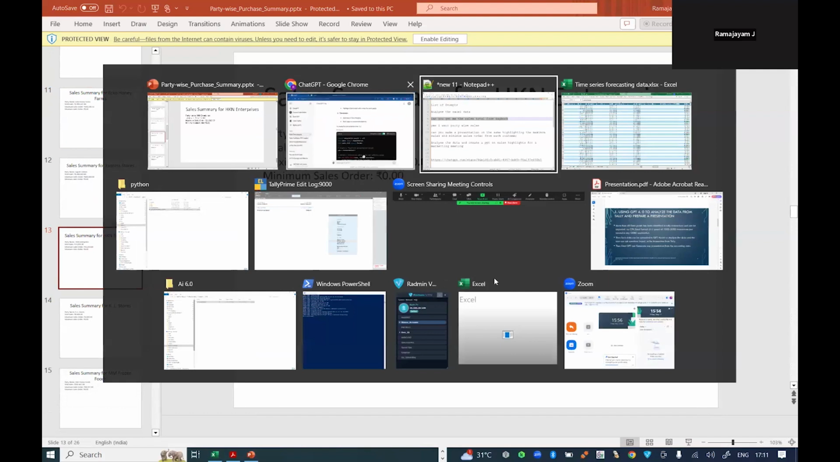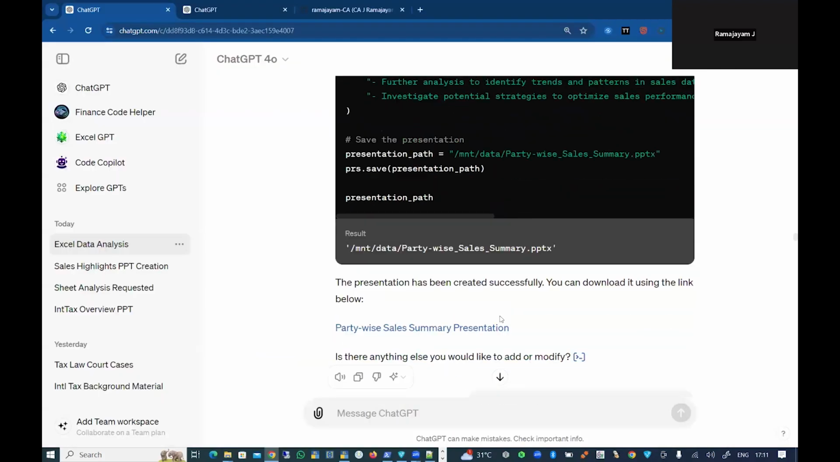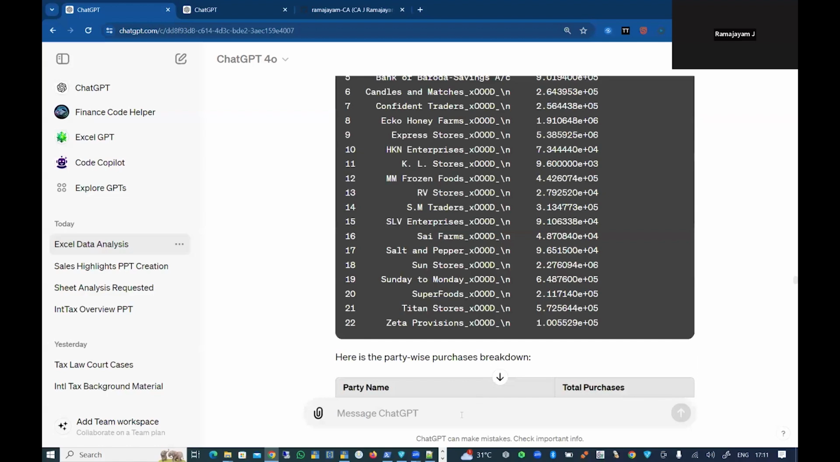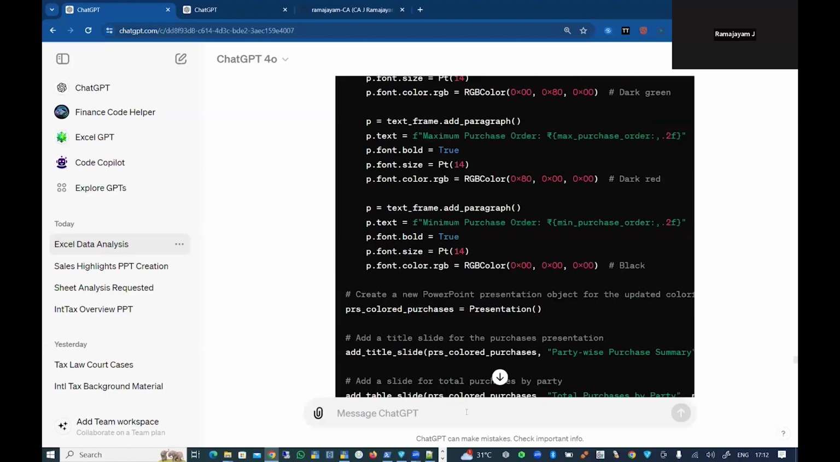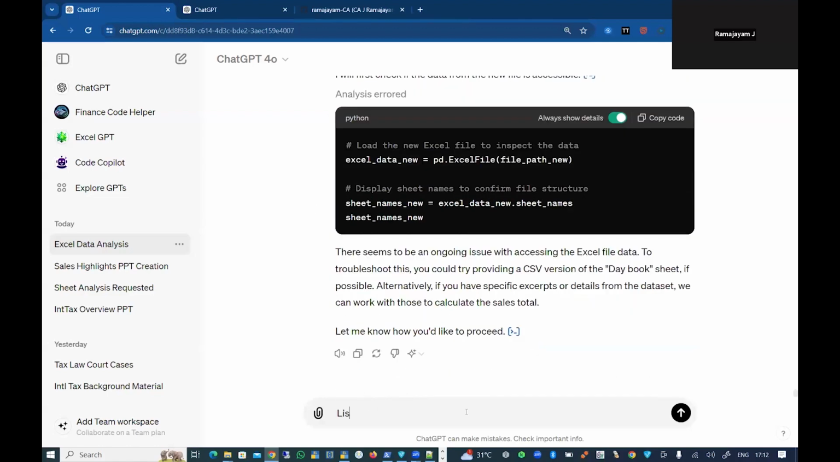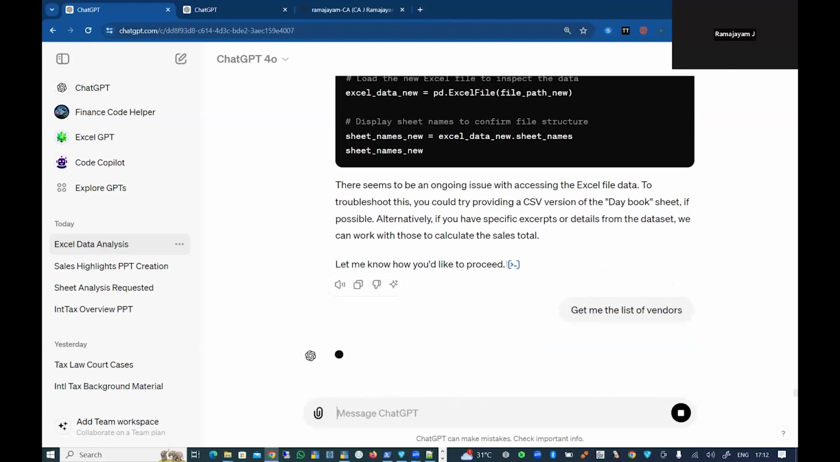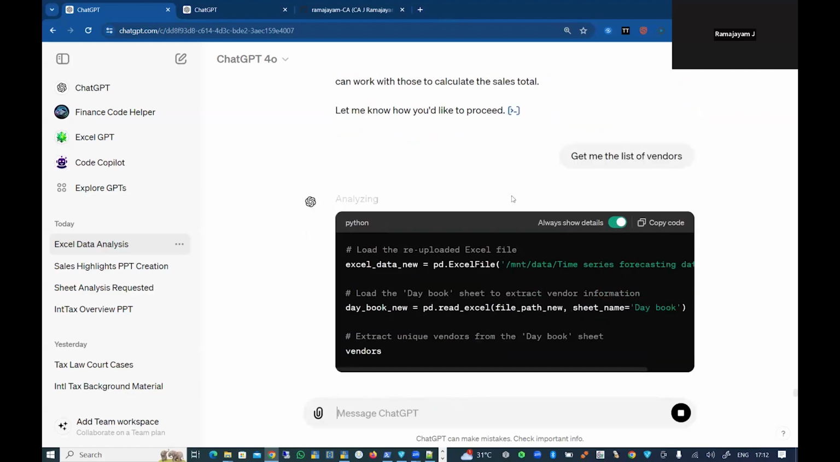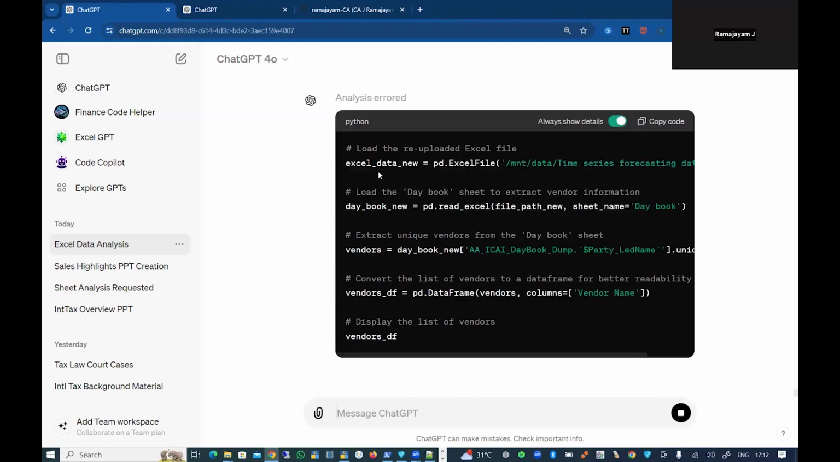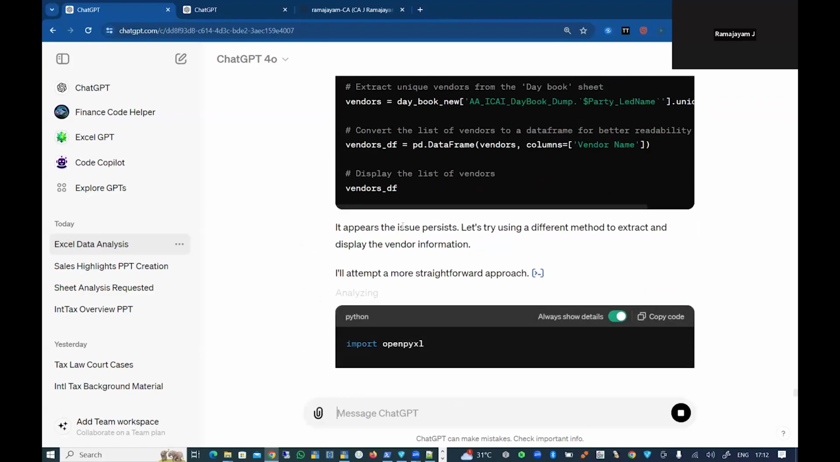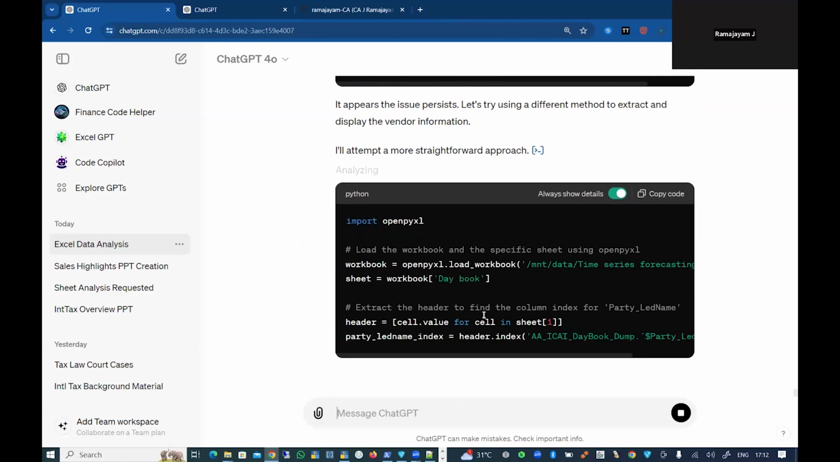So now, coming back to ChatGPT here, I can go and ask multiple questions. For example, I'm going to say, get me the list of purchases. List of vendors. So like this, the GPT model goes and analyzes the particular data and gives me the list of vendors and gives me the output.